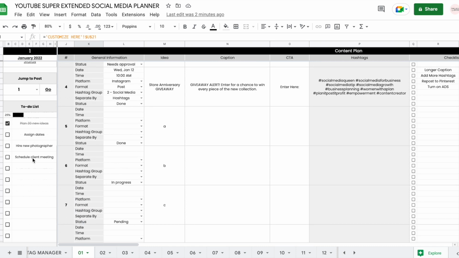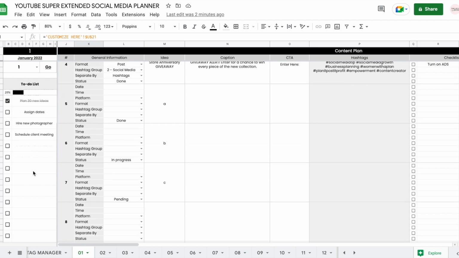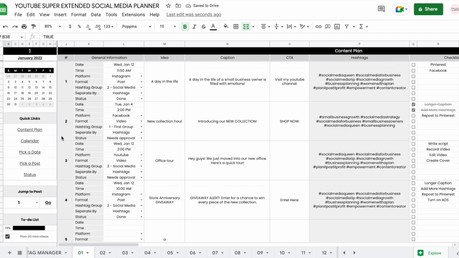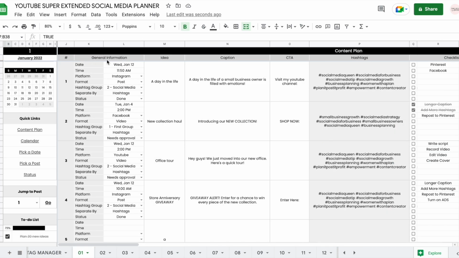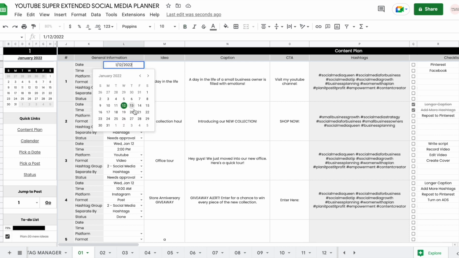And then you get a to-do list in which you can just write general tasks for the month. And then once you check them, the progress bar is going to move. So then you get this content plan section that goes all the way up to here. And what you're going to do is you're going to double click on the first cell and a calendar will appear for you to select a valid date.